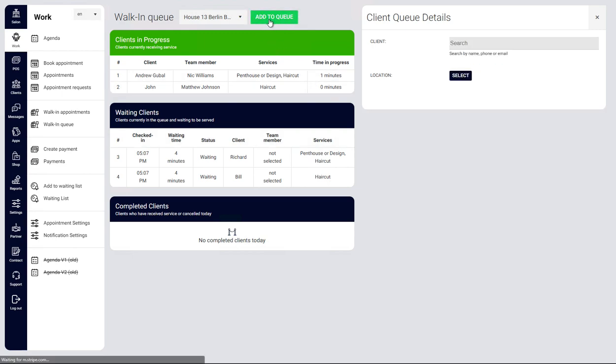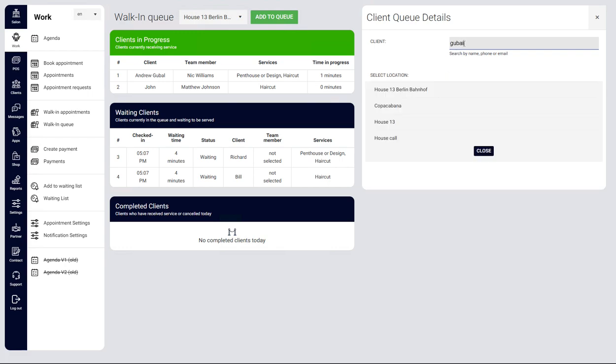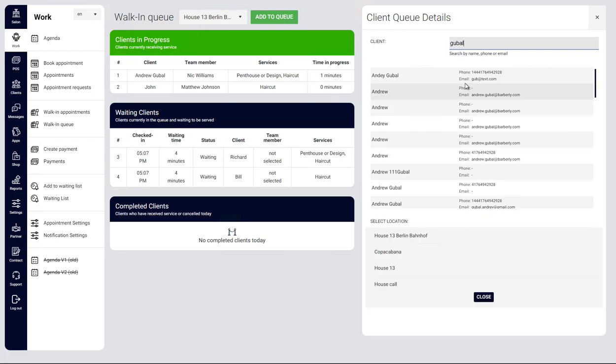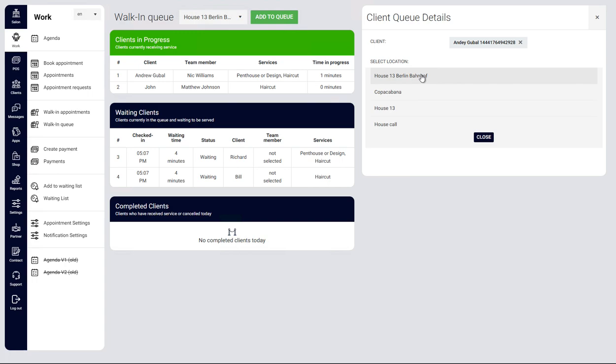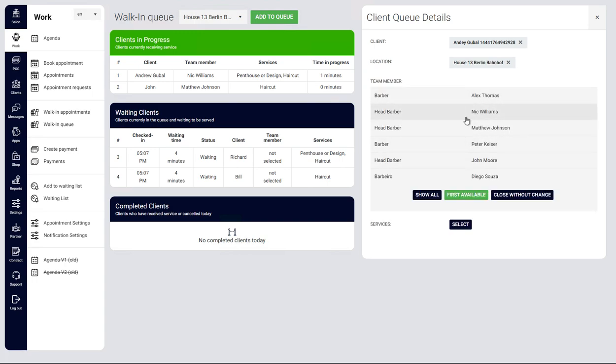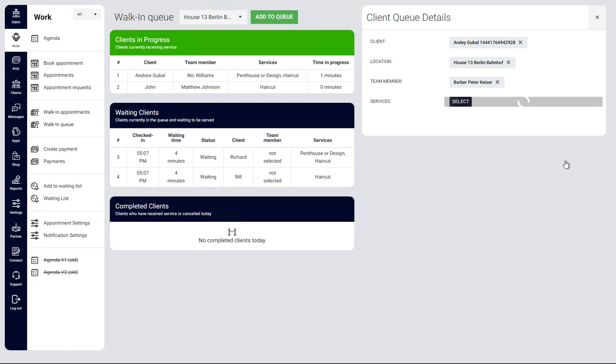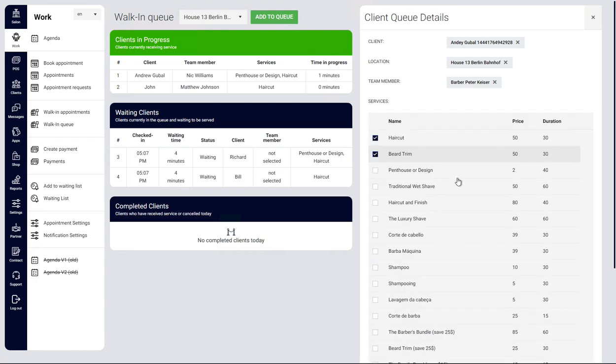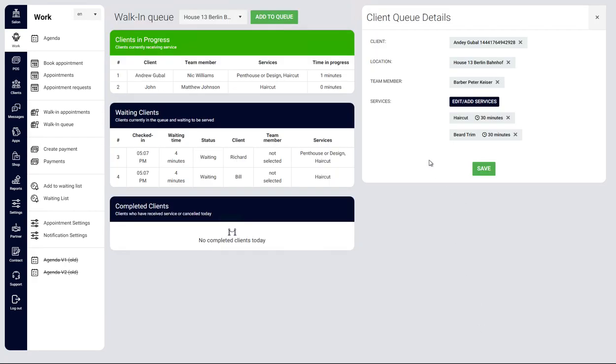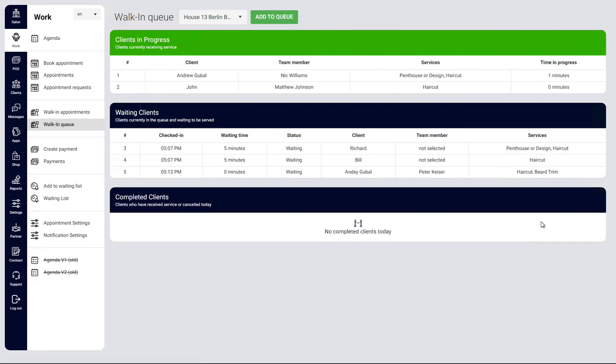You click add to the queue. You try to search client by phone or last name. So let's say you select location if you have one or more. You can already select a team member or you can do it later. Let's say I select Peter, and this time I select some services, basically very similar to what you do in appointment, and I click save.